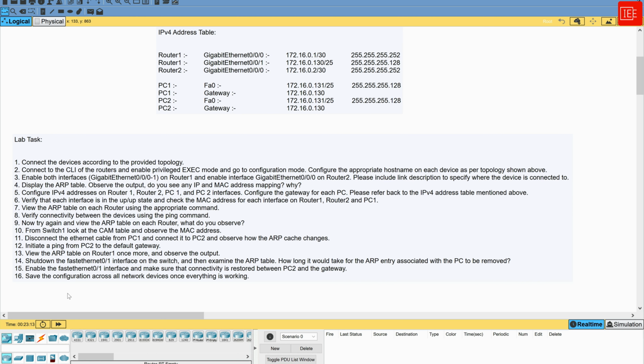And then we move to step number 11, where we are going to disconnect the Ethernet cable from PC1 and try to connect it to PC2. And we can then observe the ARP cache, how it changes, etc. We will then initiate a ping from PC2 to the default gateway to see if the ARP table has been updated or not. We're then going to shut the FastEthernet 0/1 interface on switch 1 and then try to figure out how long it would take for the ARP entry to actually be removed from the table.